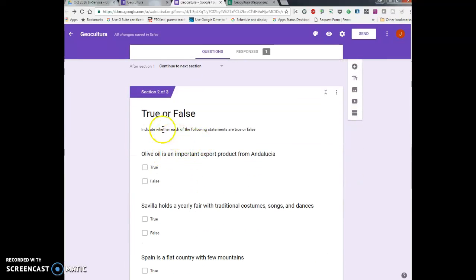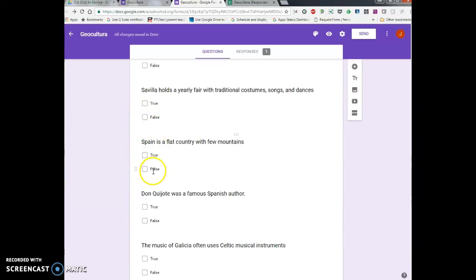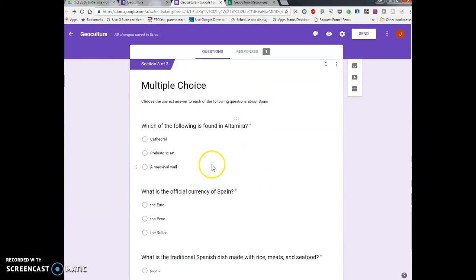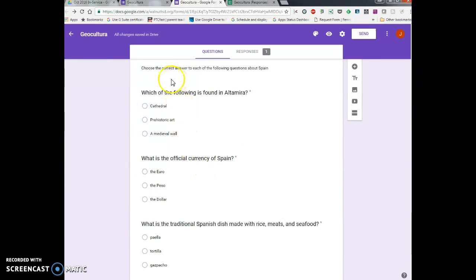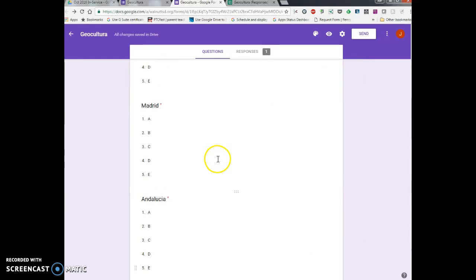I've got true or false with short directions. All you're going to do here is check the box, and the final set is multiple choice. With these multiple choice, you can have multiple. You can always use other and have a student type in a response there as well if you choose that option. So this is what this looks like.